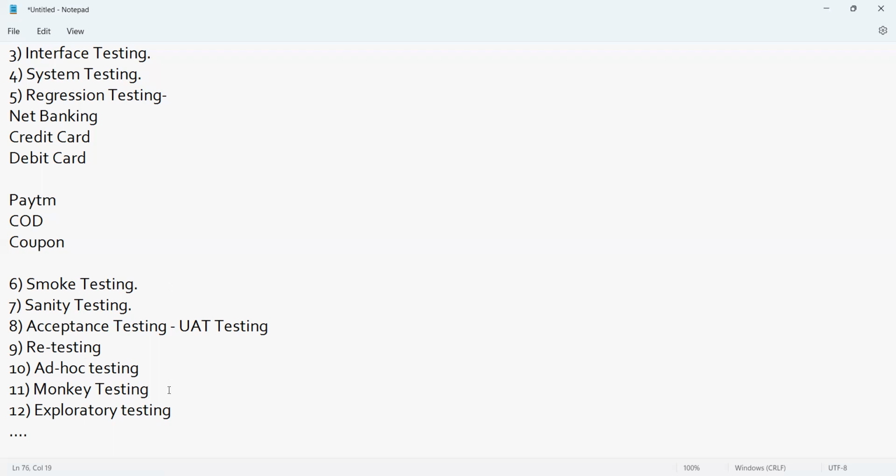Monkey testing is also something like that. They will be jumping from one place to another. Now you search for something, you add it, you go to payments, you come back again, you delete that product, you go somewhere, log out, go to the other module, like this. You do monkey testing, jumping from one place to another to check how the application responds.